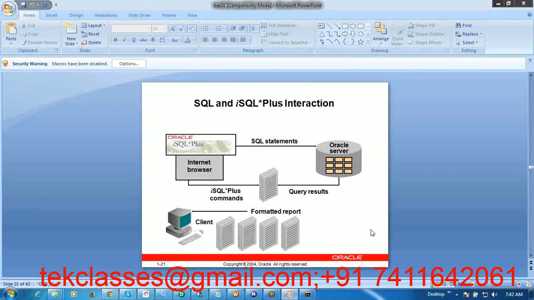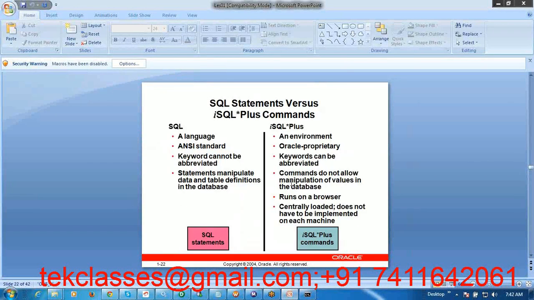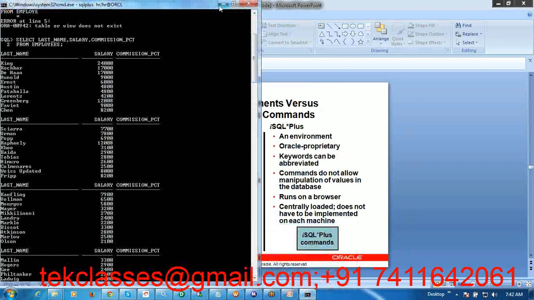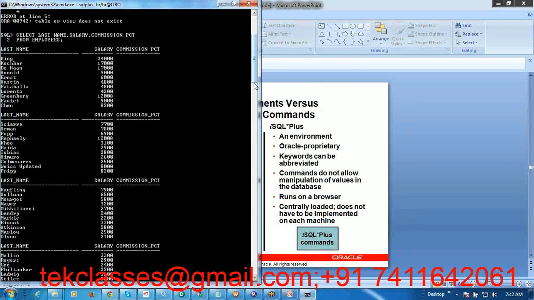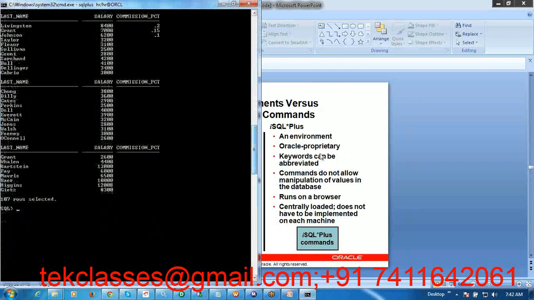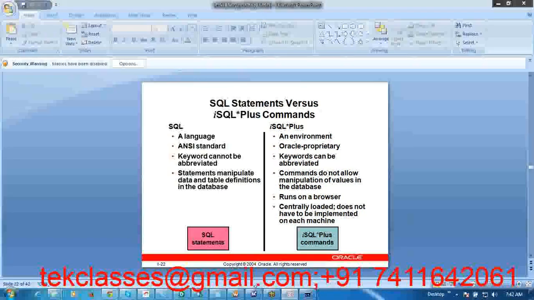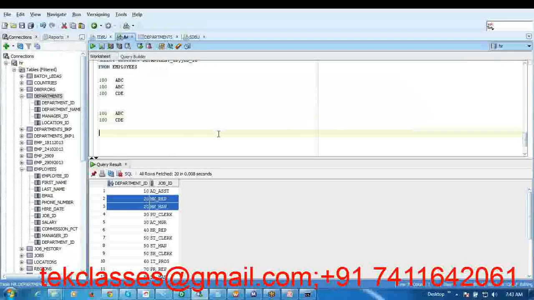So, regarding iSQL*Plus and SQL*Plus interaction, we did talk about why we are not using the semicolon. iSQL*Plus is an environment, a place where you execute these queries. This is called the iSQL*Plus environment or the SQL*Plus environment. This works only with Oracle proprietary. It doesn't work with other databases. But using your SQL Developer, you can execute the queries for SQL Server, Teradata, anything you can use it.